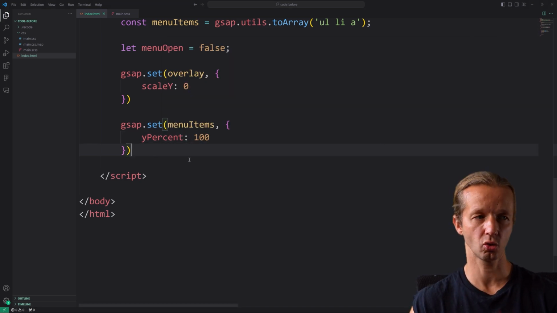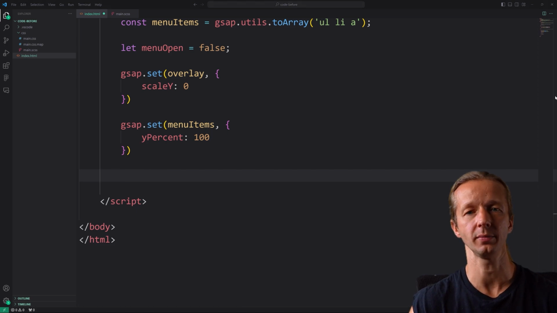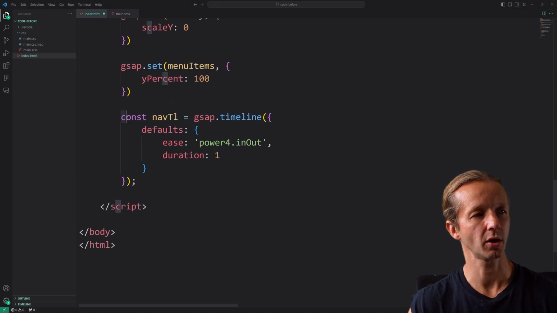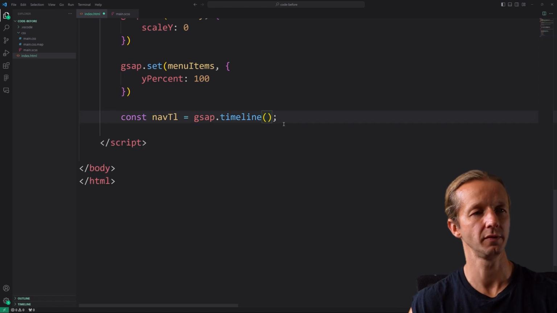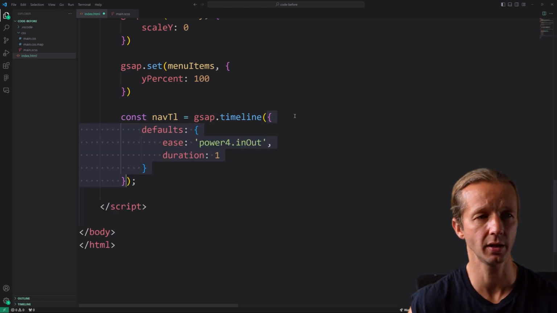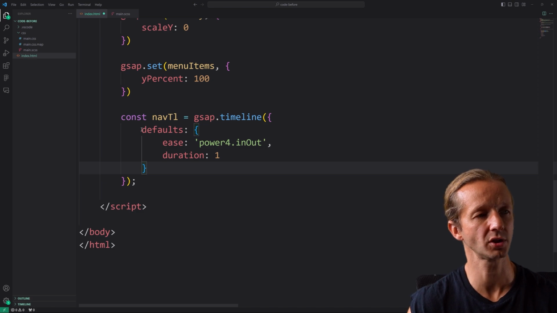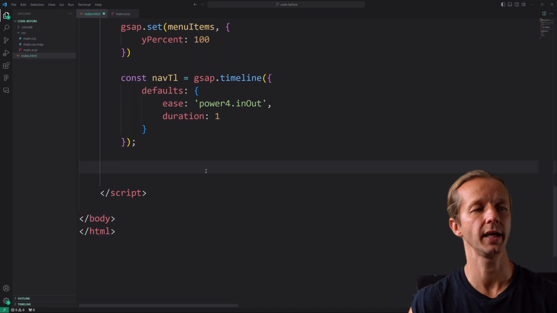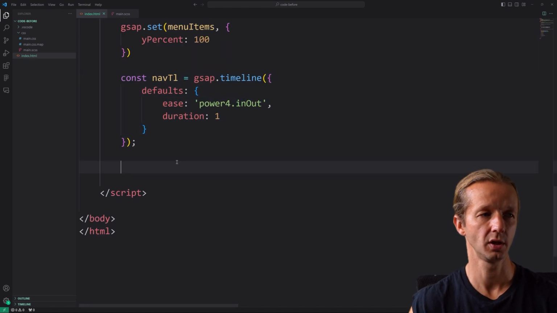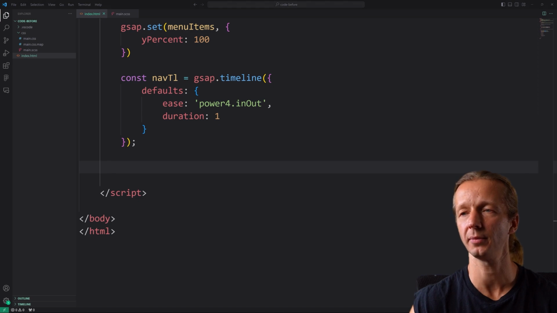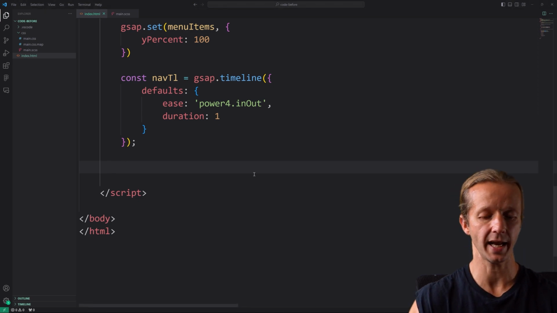Okay, so let's go ahead and create our actual timeline. To do that, we're going to create a constant called navTL, gsap.timeline. We open up an object. All this stuff is optional. You just want to create a default timeline, but we want to create some defaults here. So inside of this object, we put another one with defaults. And then we set the ease to power4.out, and a duration of 1. Again, this doesn't do anything in and of itself. So now we actually have to create the timeline-based animation referencing the nav timeline.